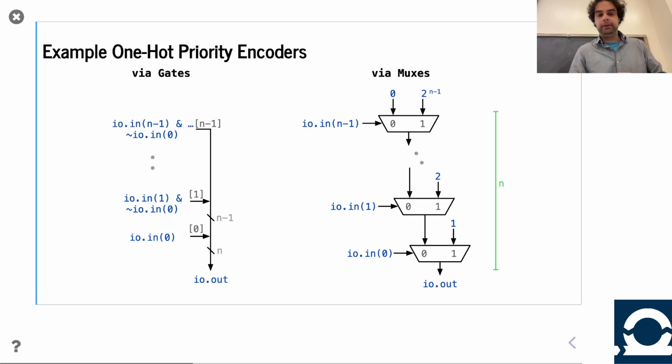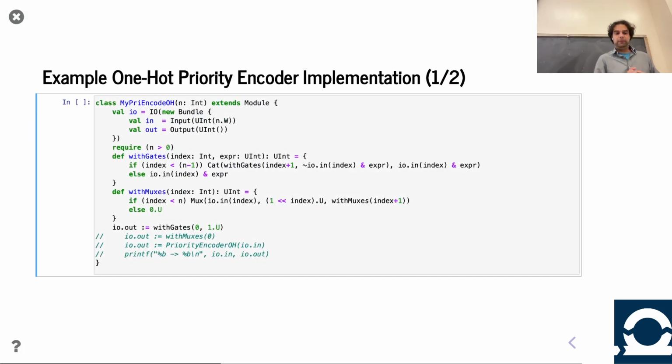Okay, let's try these in Chisel. So you can see a few different ways of doing this, right? We're doing both of these with recursion. We'll cover functional programming in future weeks. How can we go about doing this? Well, with gates is the one on the left from before. So we go ahead and call the with gates recursive function. With gates calls itself, and eventually this if condition is false and it stops calling itself. That's the base case.